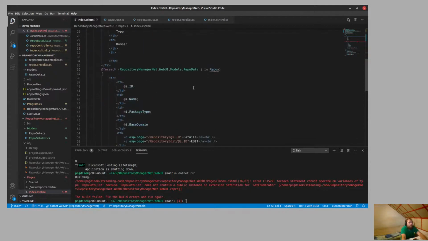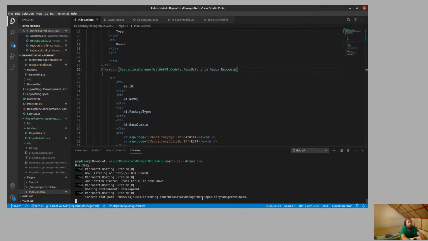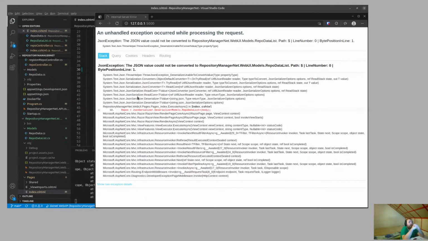Oh yeah, here, dot the data here. Now this should run. And if I press F5 here, we get a JSON exception.